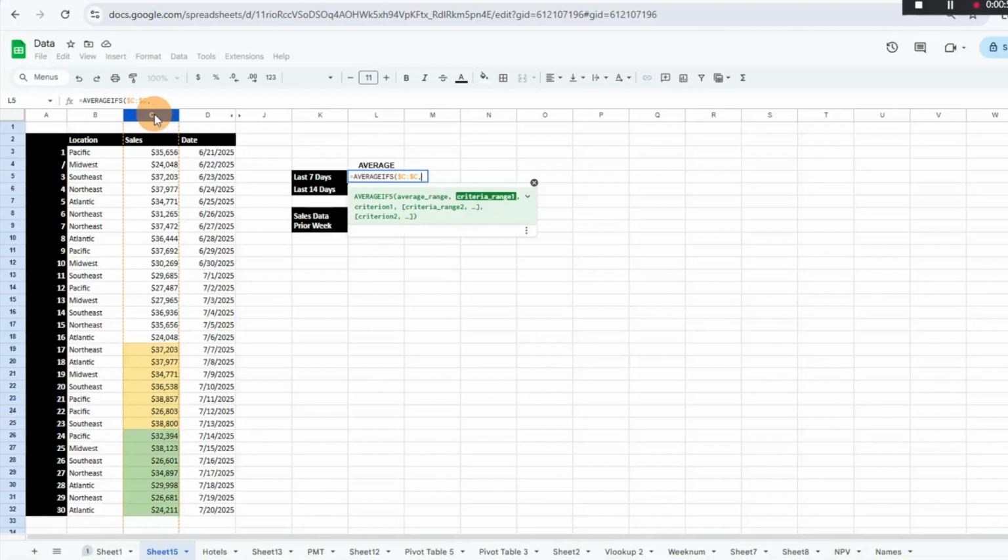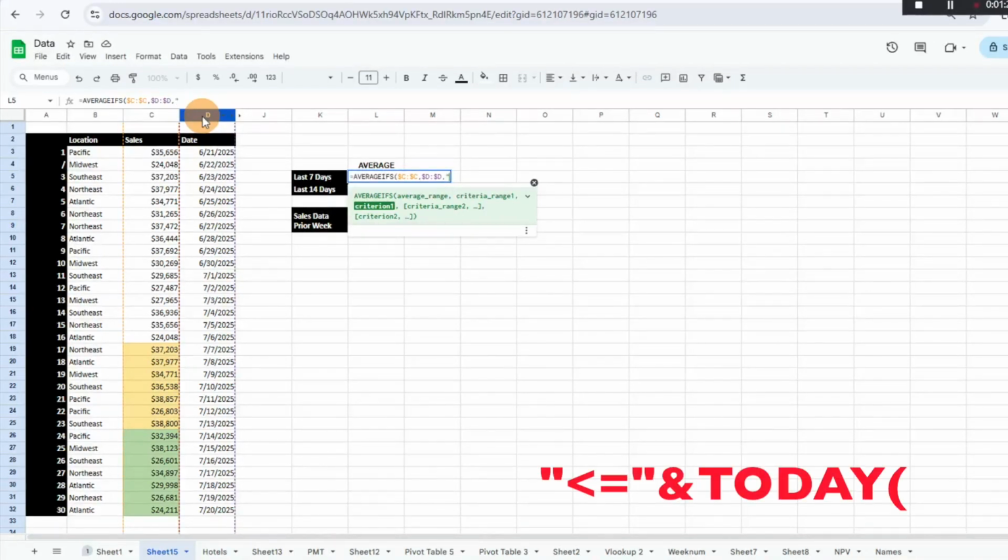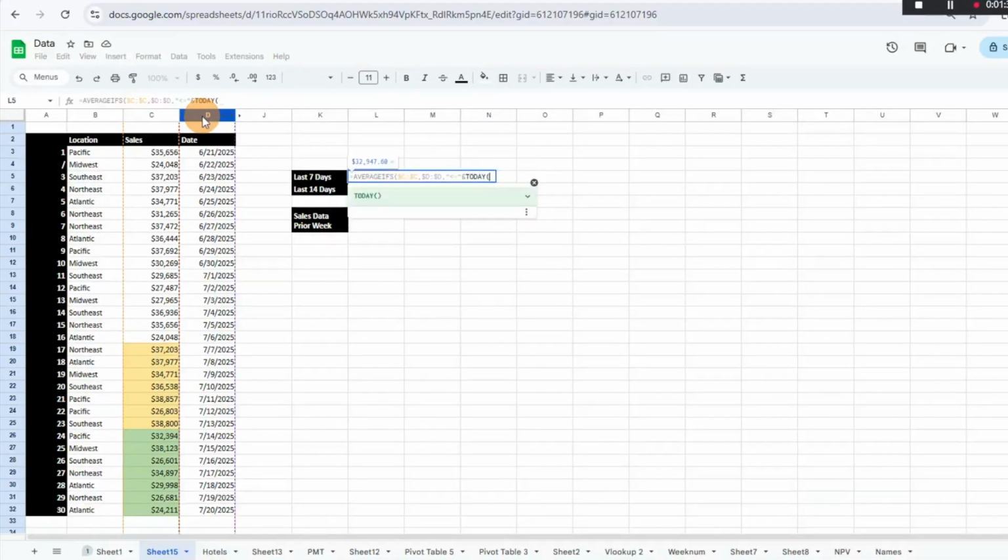And then criteria range 1 would be, we want to use the date range. So we want to find what the average sales were per day over the last 7 days. So we need to use some dates for that. We'll just select that row and then make that an absolute cell reference as well. And then criteria 1, we want to find the days that were today and earlier. So we're going to use quotation marks, less than or equal to, quotation marks, and then TODAY. And then if you hit tab, it will just fill in for you. So we're going to do close parentheses because we don't want to do anything with our TODAY function.